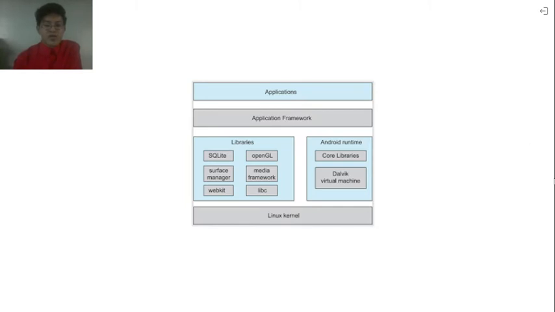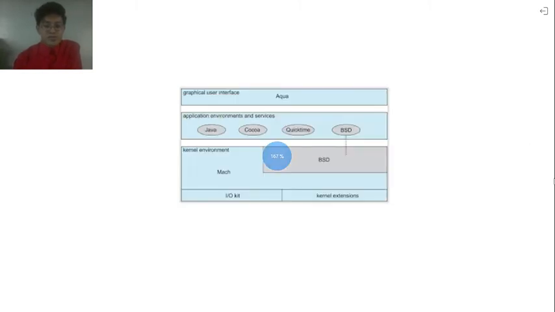Let's move to the Mac OS X structure. Mac OS has the GUI, application environments and services, and of course the kernel environment. Aqua is the GUI and visual theme of Apple's Mac OS. It was originally based around the theme of water.